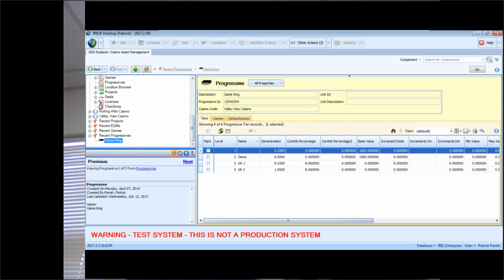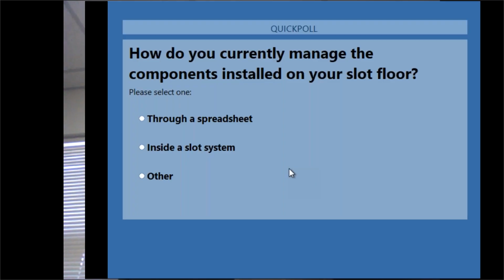So next, what we'll do is we'll take a look at all of the different types of work that you can do in Iris. So could we pull the third question? Sure. How do you currently manage the components installed on your slot floor? Through a spreadsheet, inside a slot system, or other? Please select one.